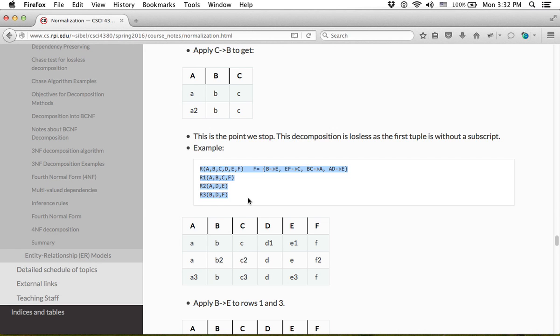So let's write this down and try to solve this one together so that we can see the mechanics a bit better. So I have A, B, C, D, E, and F. I have B implies E, E and F implies C, B, C implies A, and A and D implies E. I really don't care if this is in minimal cover because an implication is an implication. So this will work regardless of whether this is in minimal cover or not.